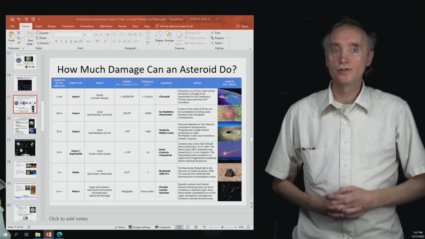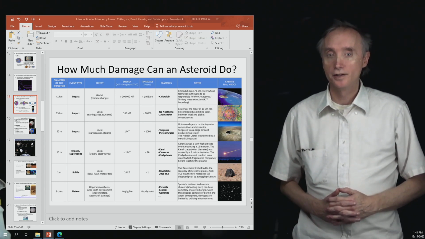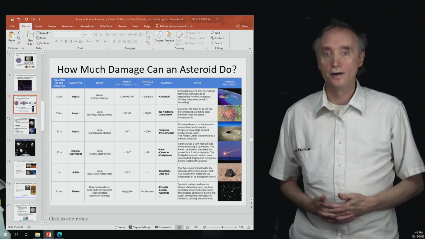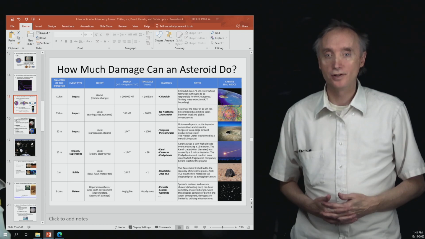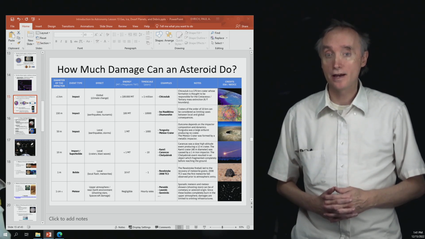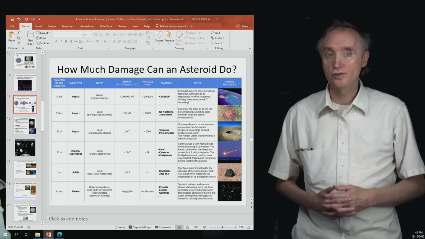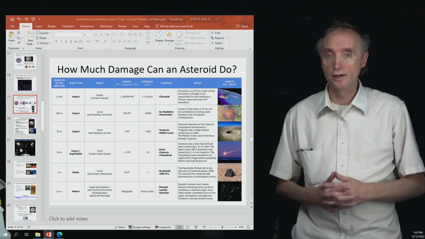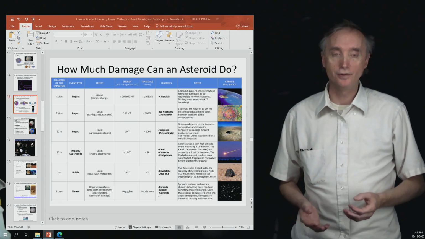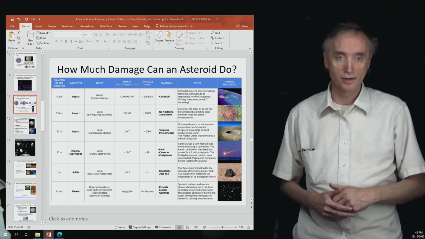So how much damage can an asteroid do? This is kind of like the Richter scale for asteroids. It shows you, based on the diameter of the asteroid, how much energy it would give the Earth if it collided with it, and then how much damage it could do. I will let you read that. Remember, you can always stop the video and expand it so that you can read anything on that chart there.